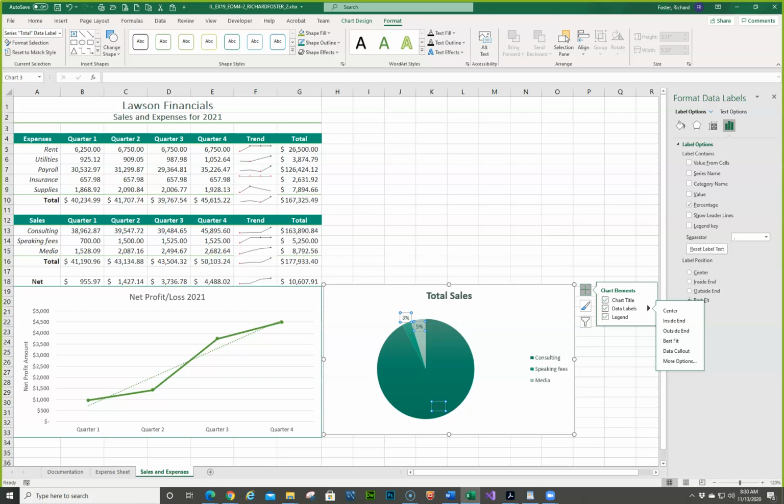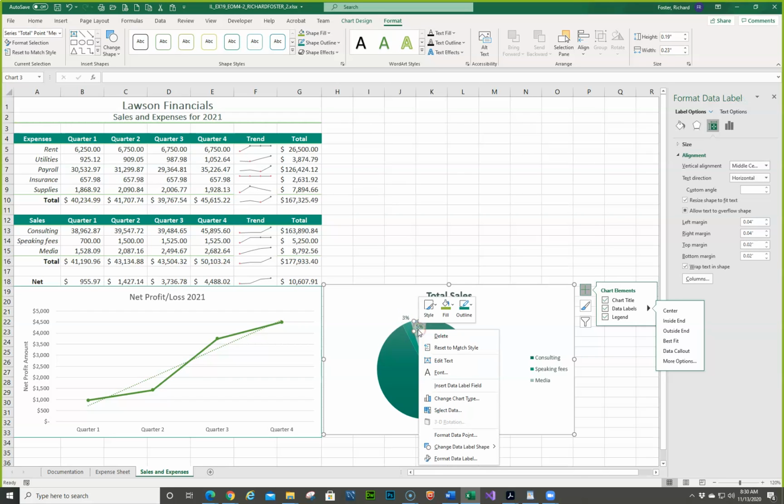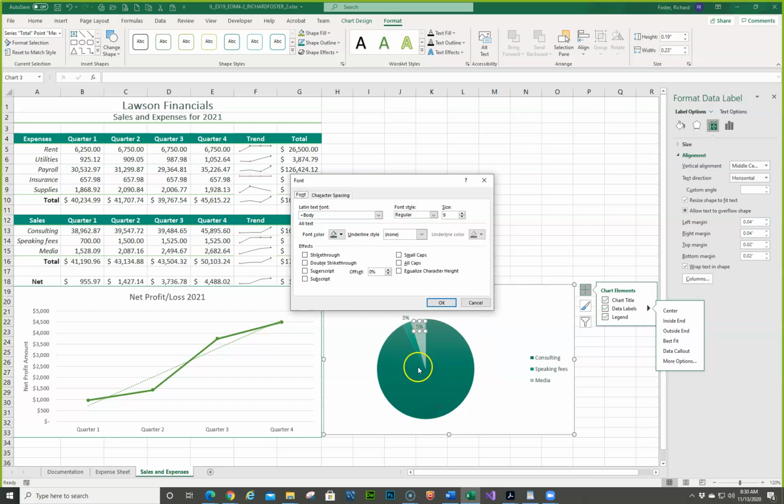Change the font color of the largest percentage to white background 1. Okay, well this is the largest percentage. And I'm going to go to font and change that to white background 1.